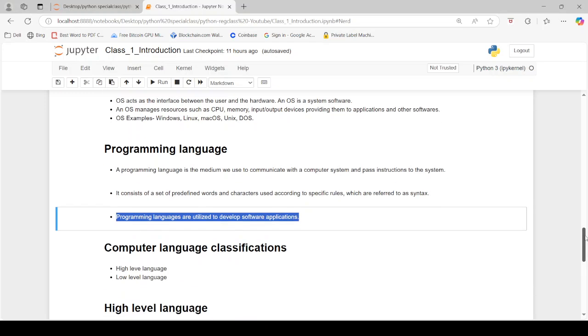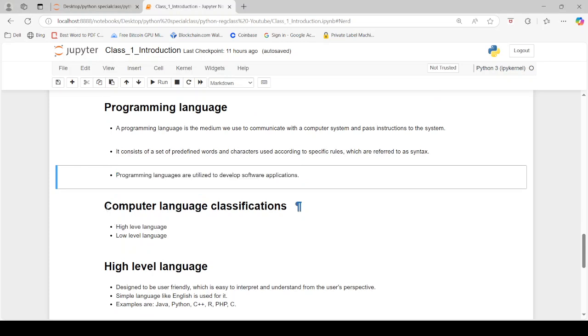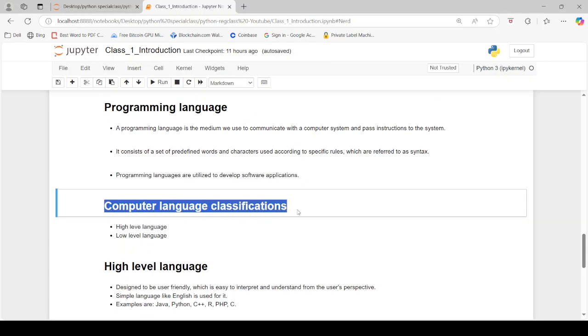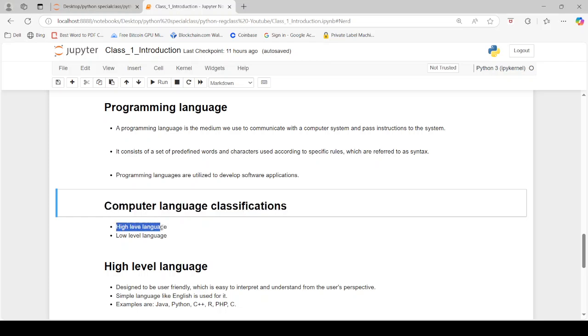Then computer language classifications. These are very basic things which we have done at school level and college level also, like high level language and low level language. These are the two computer languages that we have. Broadly speaking, if you talk about the classifications, you have high level language and low level language.